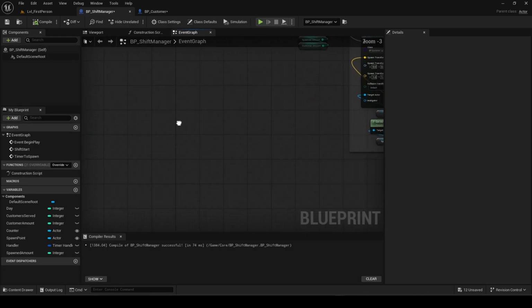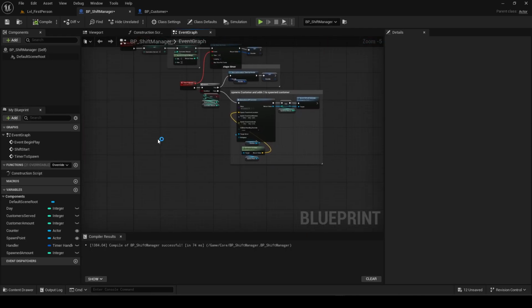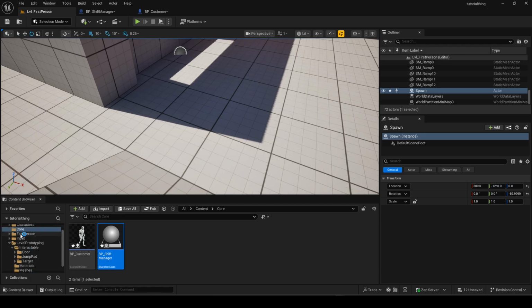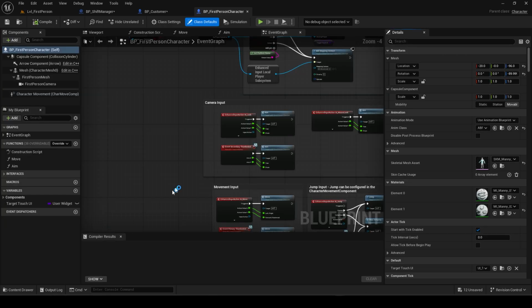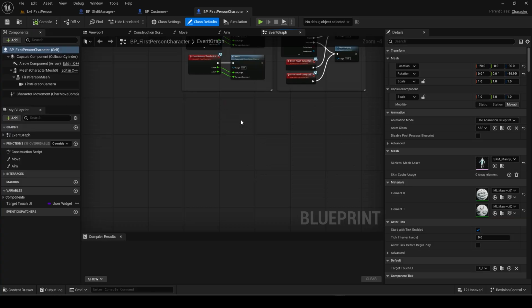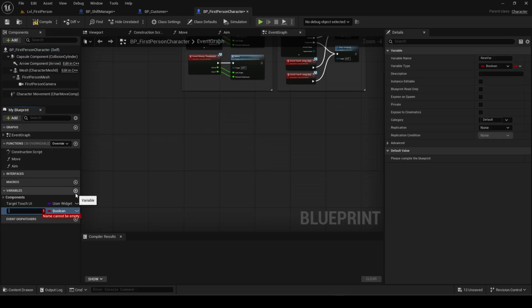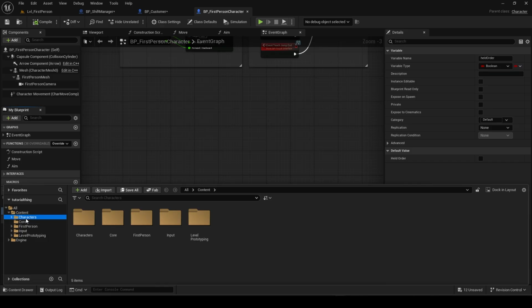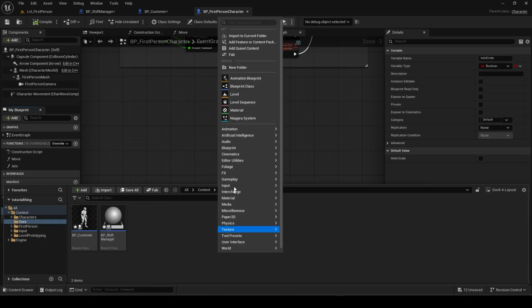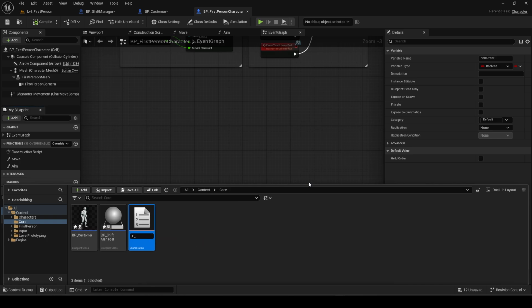Okay, so now we have to actually serve them, so interact with them. What is the fun part, I think. So what we're going to do is go to our first person, right here, and we are gonna create a small inventory. Super duper small, just simple. This will be held order. So we're gonna create an enumeration. So go to content, core, go to blueprints and enumeration. That is basically a list of things.